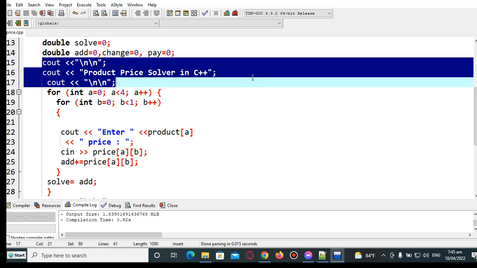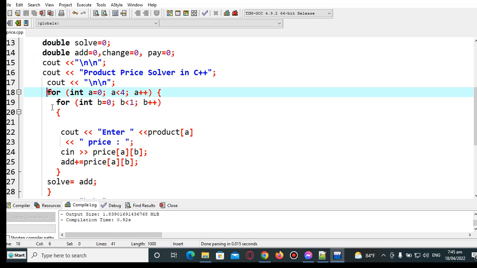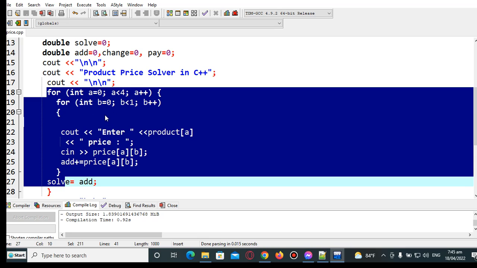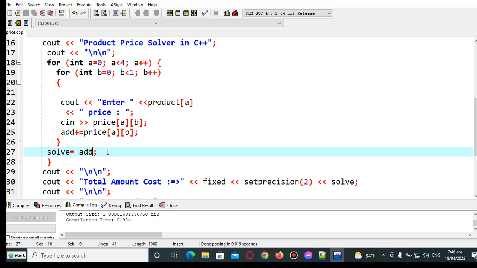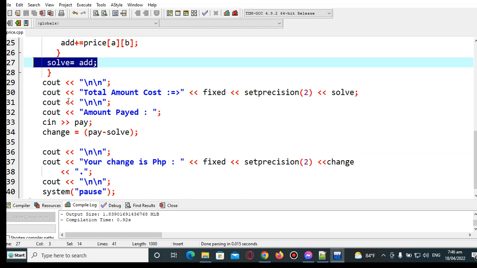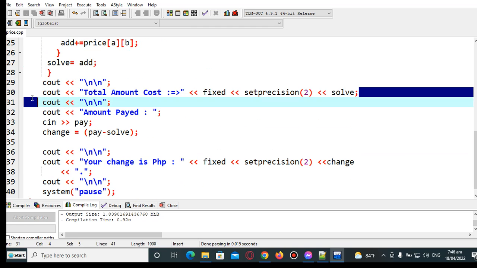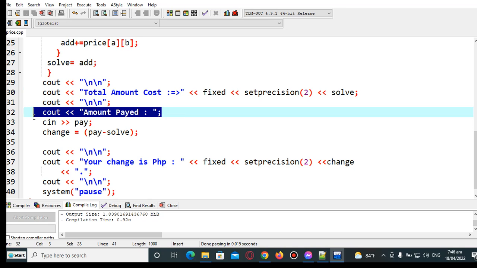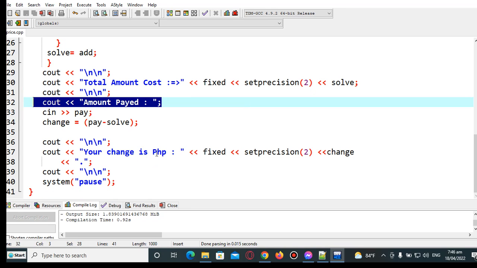So our program, product price solver in C++, using nested looping statements, will accept the price and display the product here, and then add, solve, and then it will display the total amount, and then ask the user how much money, and then subtract, and then the change here.